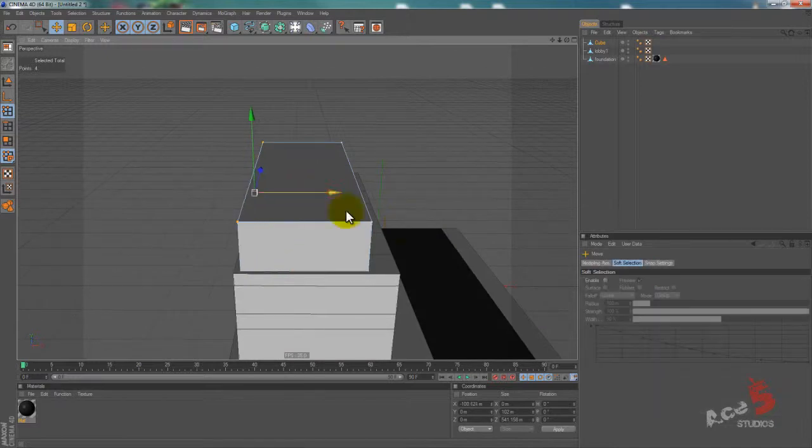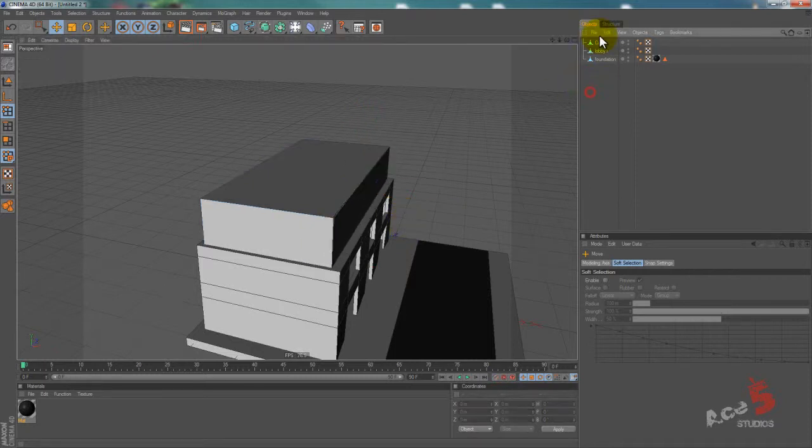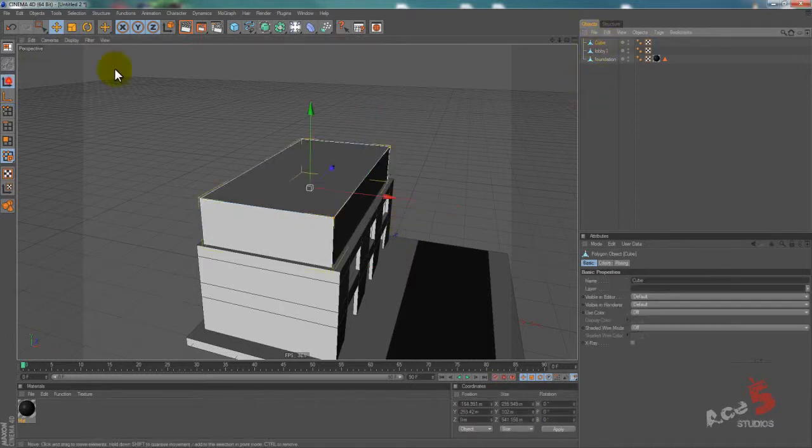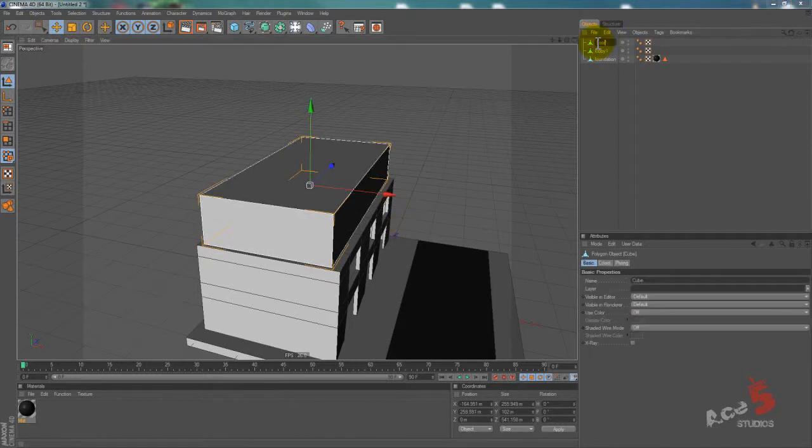Correct. Now we move it across, and we move these across to here. Okay, this is going to be our one. Just move it up so it's just above. This is going to be our floor 1 base.